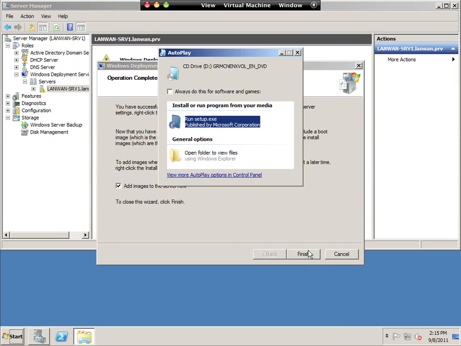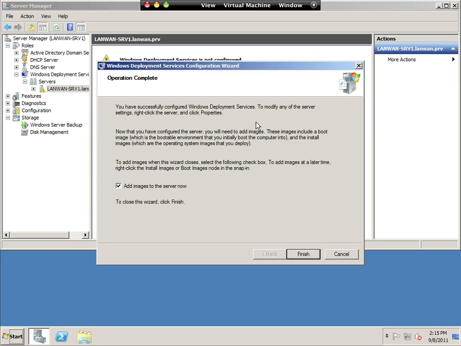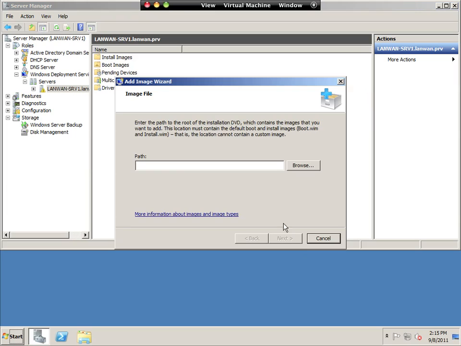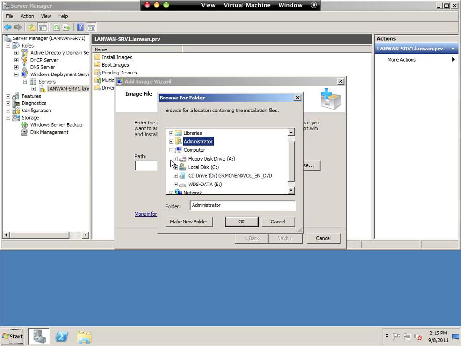And now it pops up and says, well, you have a new disk installed on your CD drive, drive letter D. So I'm going to just close this, ignore it, and then hit finish. And then it's asking me for a new image file path. So I need to browse to that DVD, and that's on my D drive.